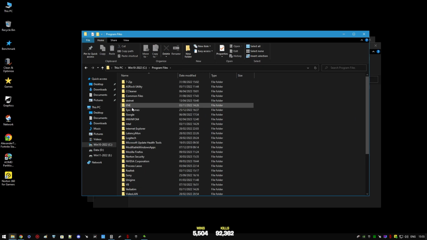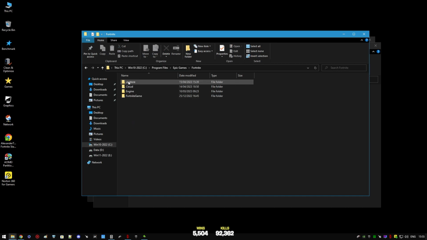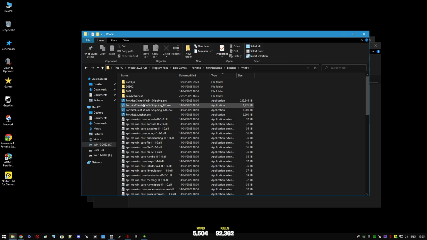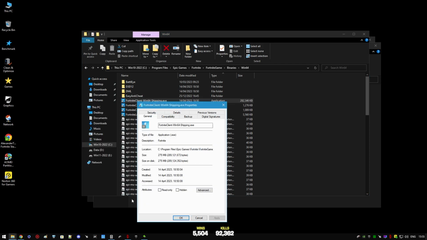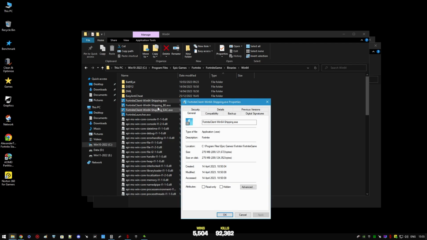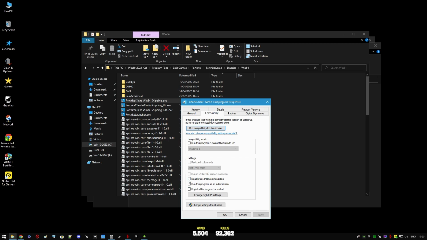Where am I going? Fortnite, Epic Games, Fortnite game, Binaries, Win64. Right. So normally, the normal thing to do for tuning is to go in here for each one of these EXEs and go to the compatibility tab and disable full screen optimizations. Now, I've run it with disable full screen optimizations for the last couple of years, so I've just done that by default. But when I was doing it, no, Windows has two things for this.